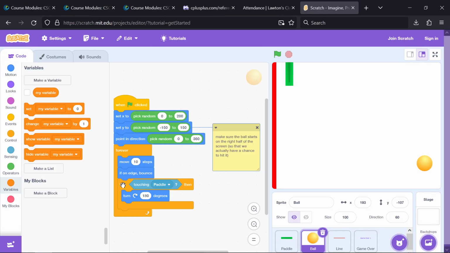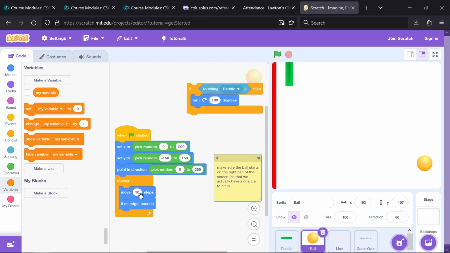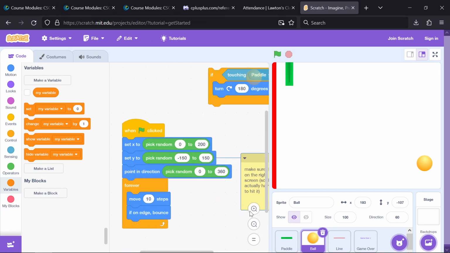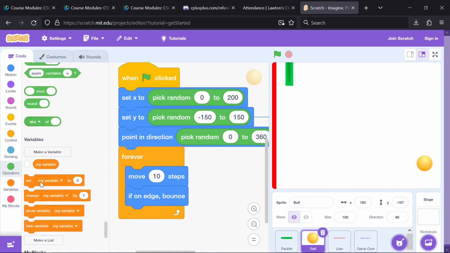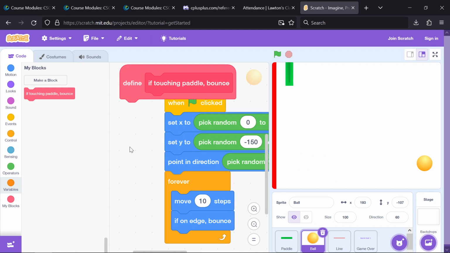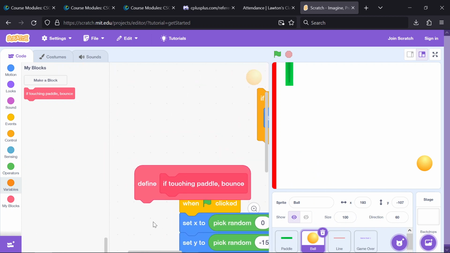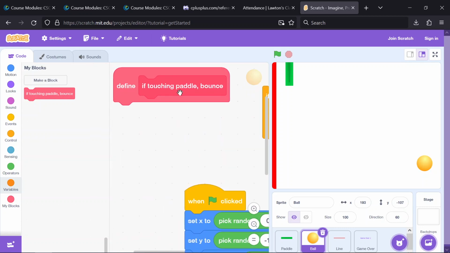But here's the idea. Let me steal away this stuff, if touching paddle stuff, because I want to put a block that says if touching paddle bounce right here. This is the last piece of Scratch that we haven't been to yet. In My Blocks, below Variables, you can click Make a Block, and we'll call it if touching paddle bounce. We don't need any of these things. It's just going to be run like that. And it's going to add this definition event block thing, and we'll deal with that in a second.